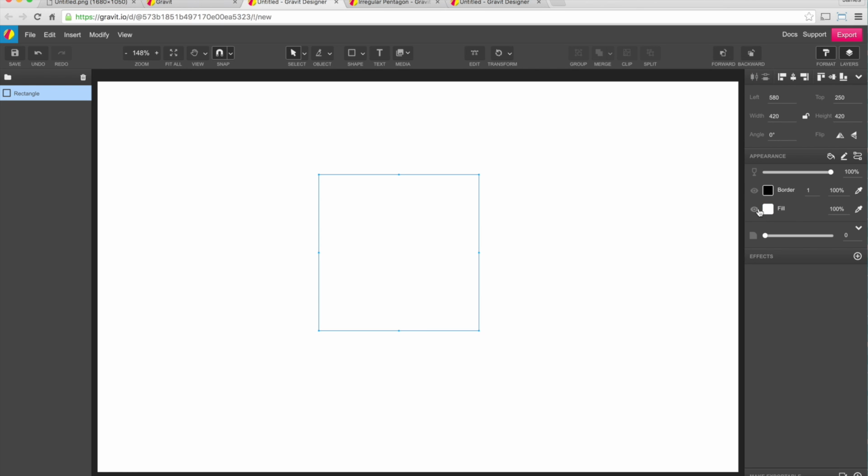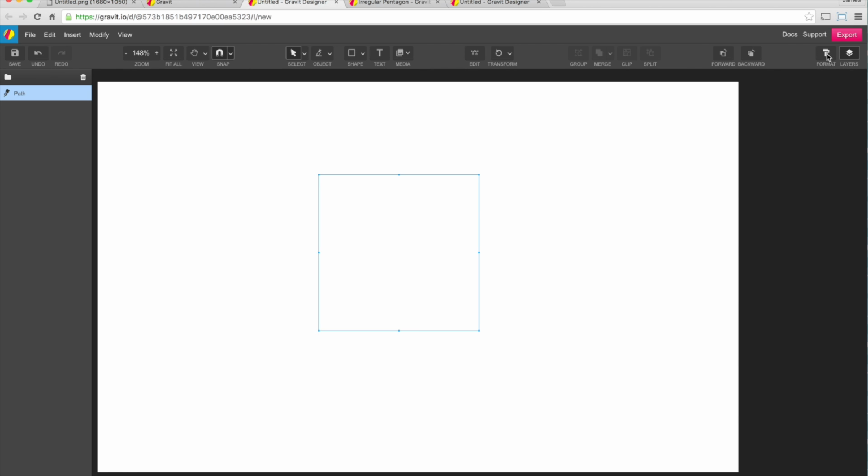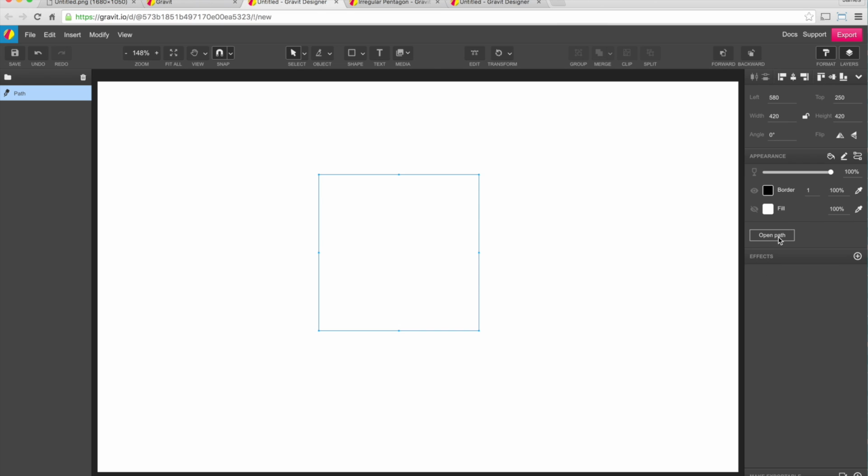And I'm going to turn the fill off. And I want to right click on the square, click convert to path. And once it's converted to a path, I want to open that path by clicking this button over here. If you can't see this panel, all you need to do is click on the Format button up the top here, and that opens up this panel. So I'm going to click Open Path, and you can see that's removed one of the lines.